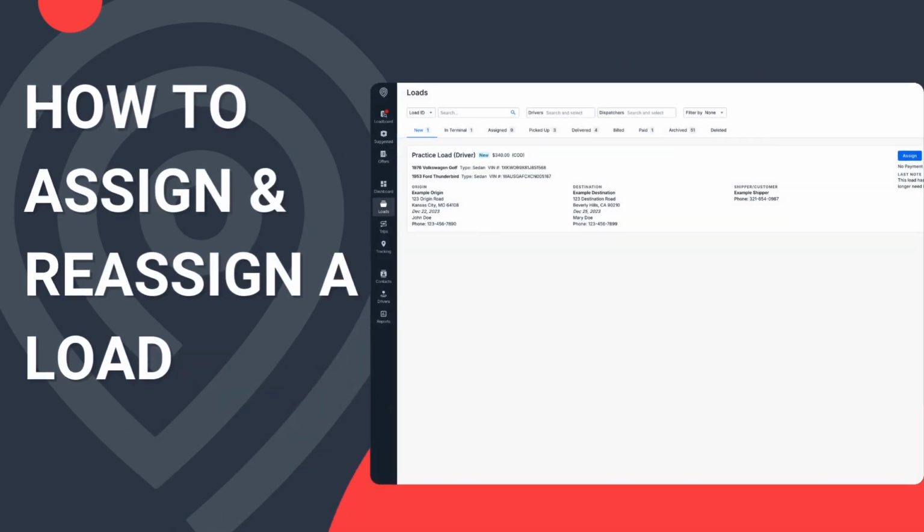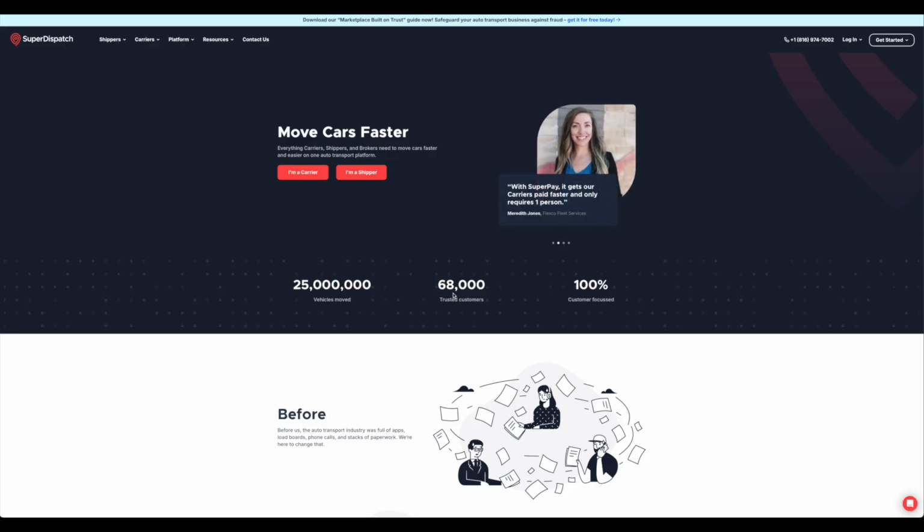Today, we're going to be showing you how to assign and reassign a load to a driver inside of Carrier TMS. To begin, start by logging into your Carrier TMS account.